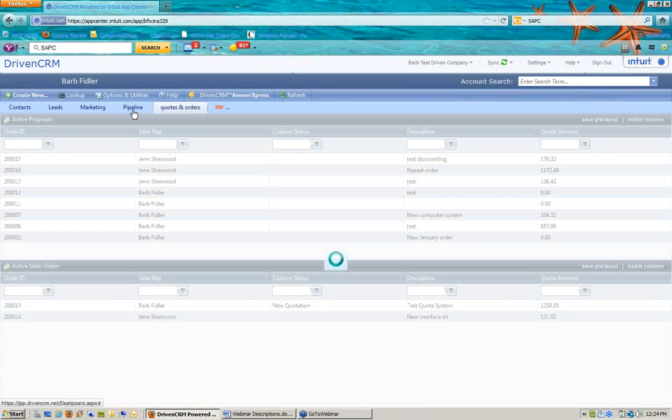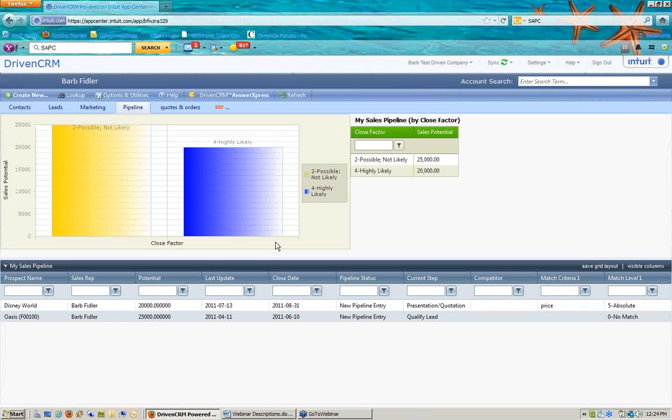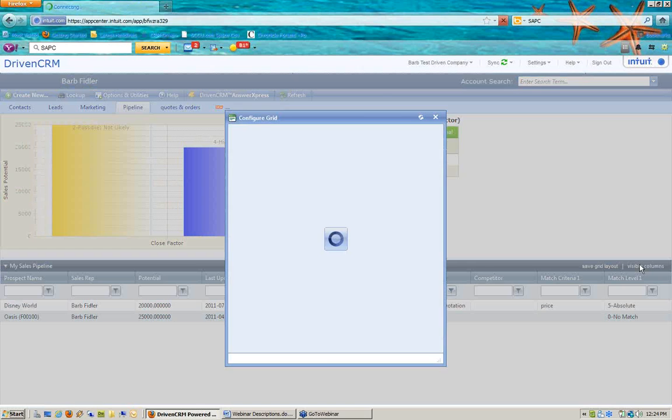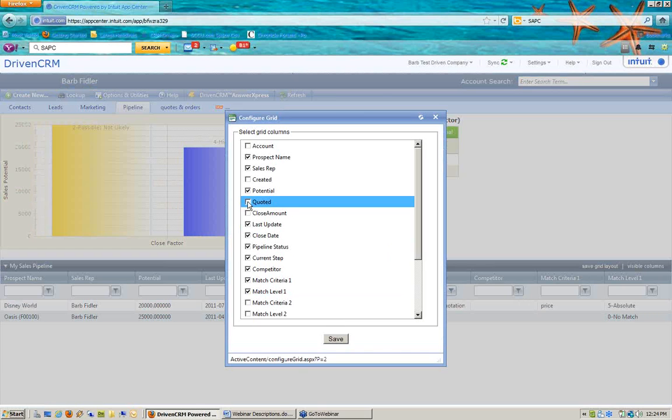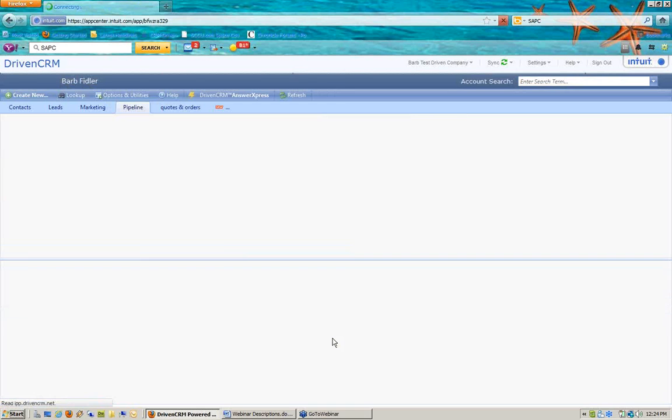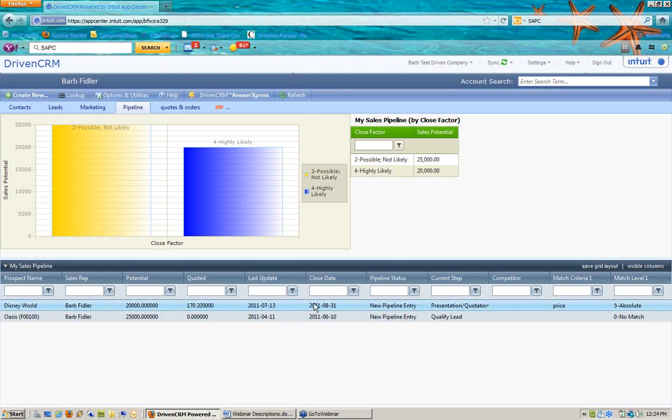and then when I come back to my pipeline screen here, I'm now going to be able to see, if I have my visible column set to quoted, that $170.32 has been quoted linked to this pipeline. So even though I think I'm going to close it for $20,000, I've only quoted $170 to that customer right now. And that was one thing we didn't do when we started with the pipeline, since we started with that at the beginning.